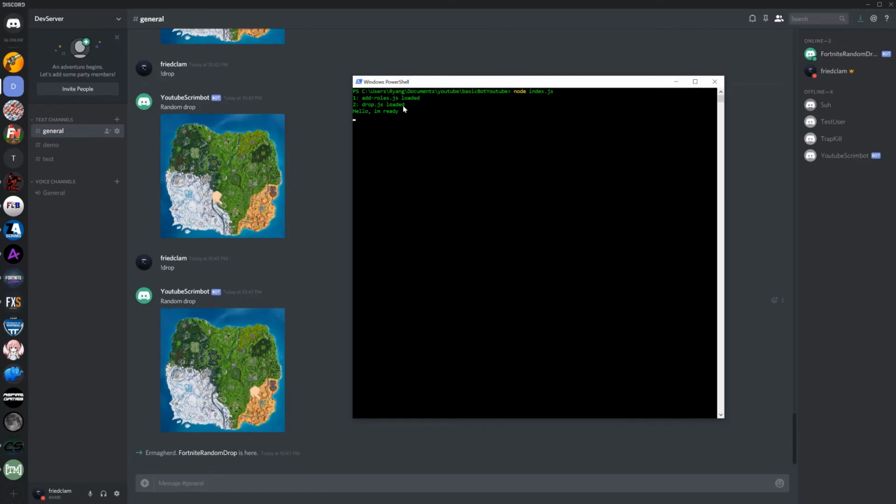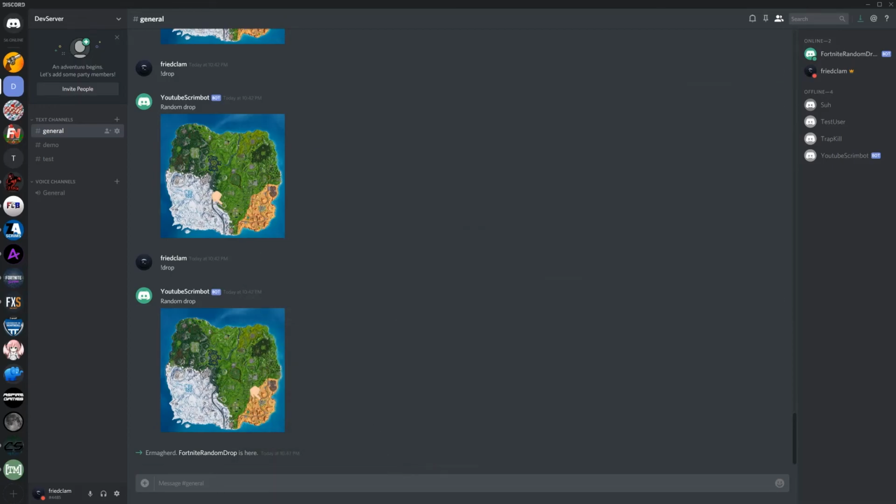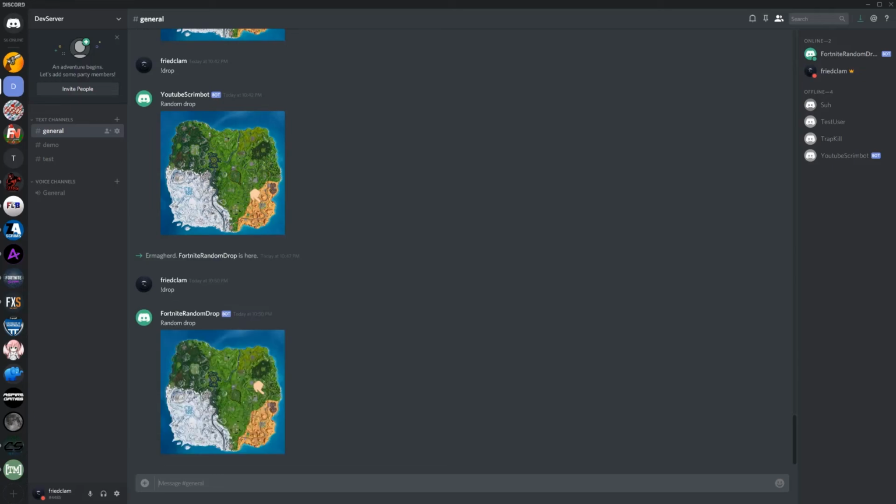Now you see add roles, drop.js, hello, I'm ready. Let's go here, type drop, and then you get your random drop. And this is technically the command right now. You're the only one that can actually use it. It's only the server owner.